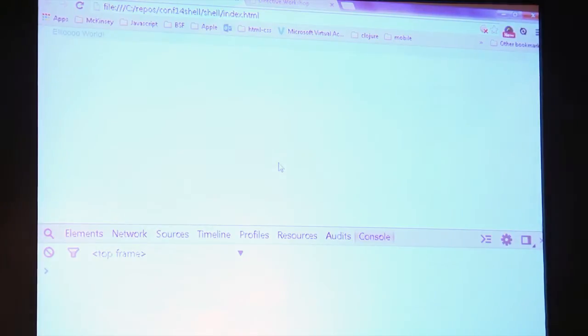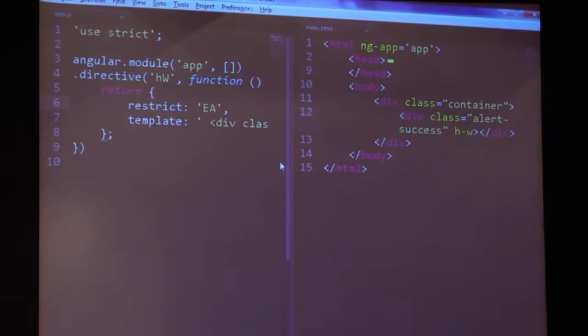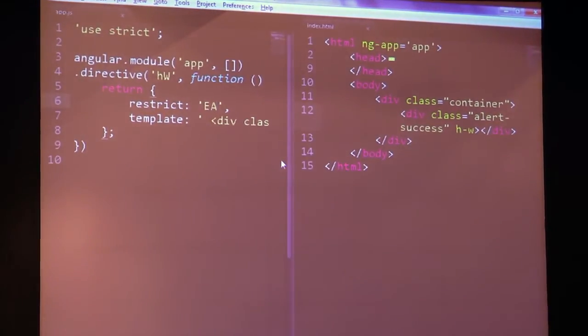Naresh, we have a question. Yes. Yeah. The directive declared as what? Yes.